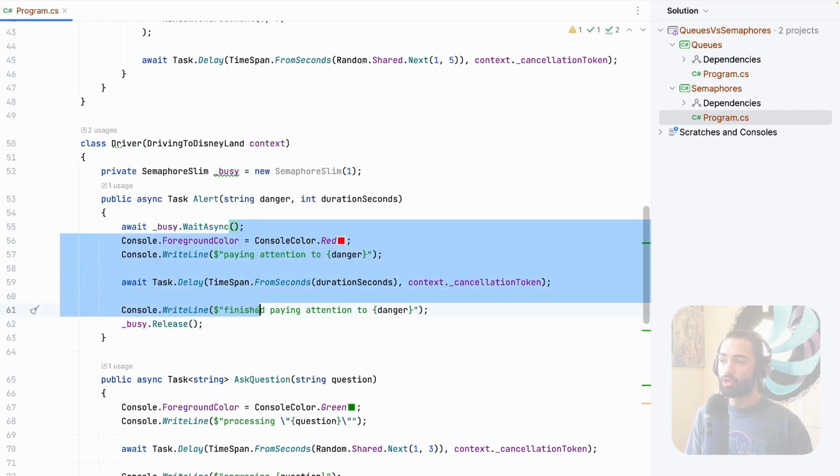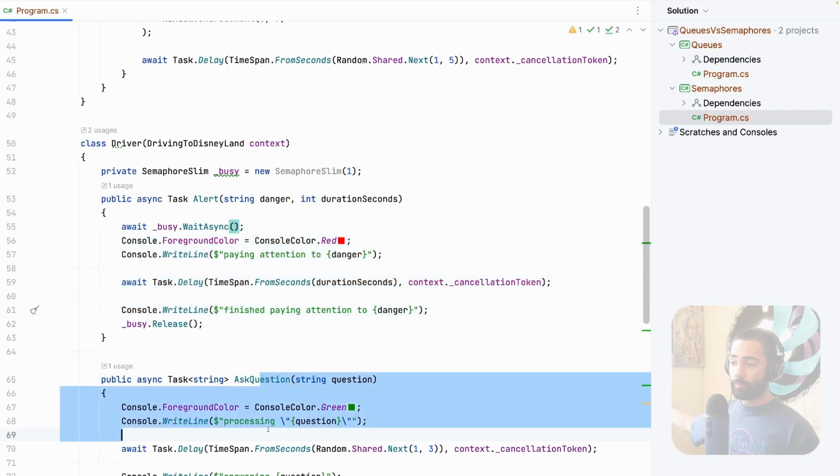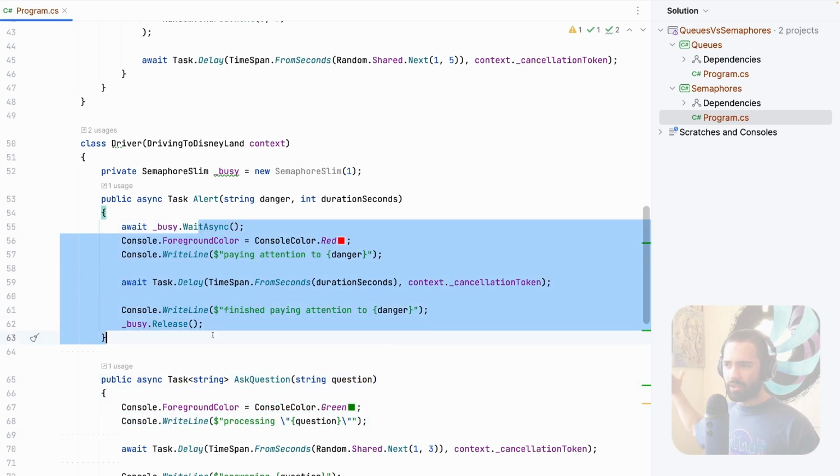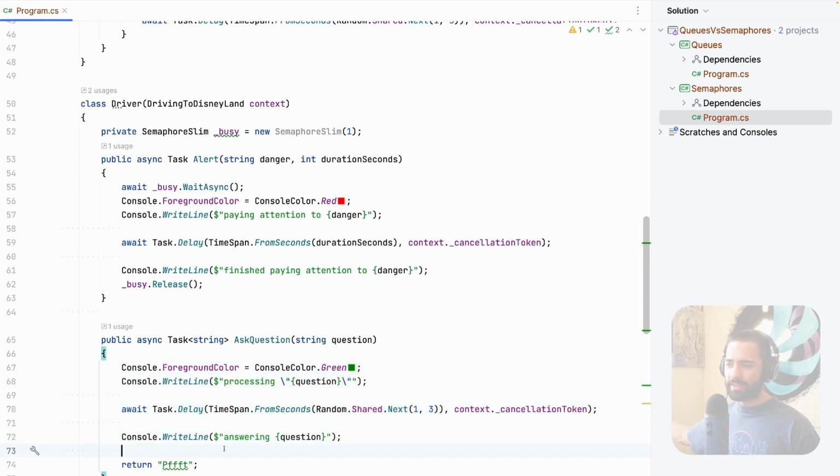So for the duration of the danger, the driver can't pay attention to anything else, whether another danger or the passenger. Well, the passenger can still ask a question, and this doesn't necessarily prevent the passenger from asking a question.